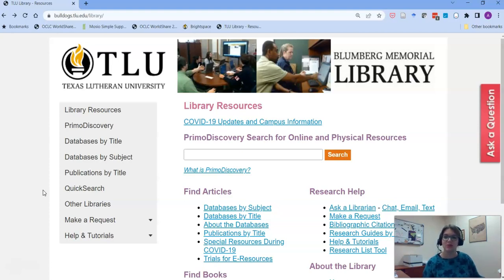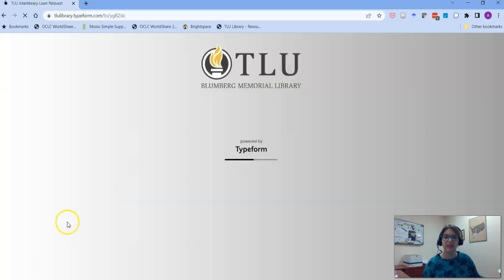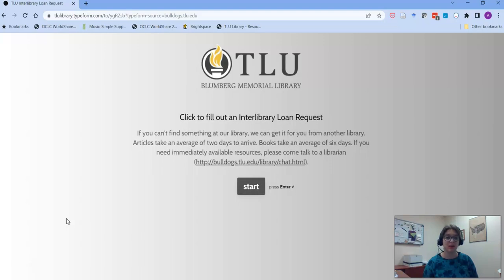So the way to place a request from this main page is to hover over the Make a Request tab here in the left-hand side. Choose ILL request, that stands for Interlibrary Loan, and click on it. Interlibrary loan is a system that public libraries have also, and corporate libraries usually have a way to get things to you, so it's a great service to know that it exists.